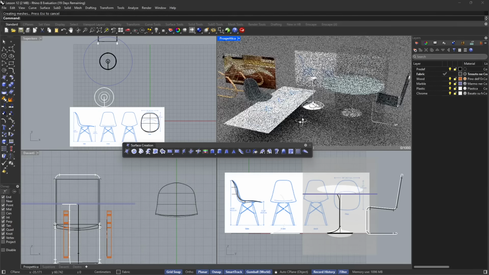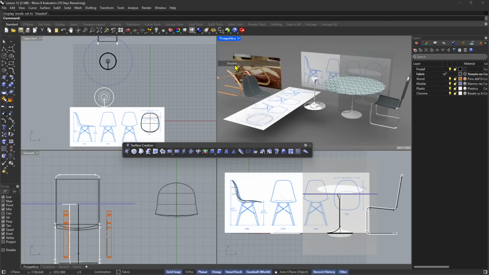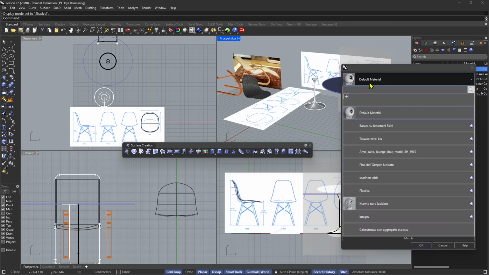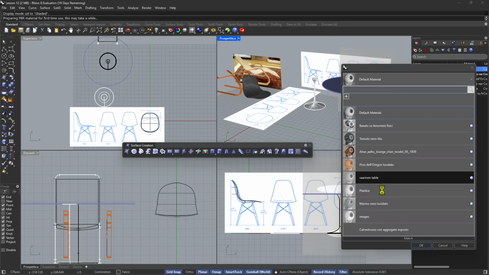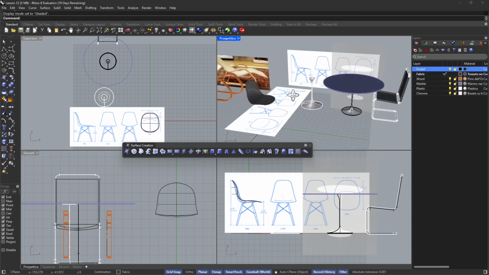If you want to render a little bit better, you can use ray tracing. I'm just going to deactivate it right now and go back to shaded. If you want to use libraries and materials from the libraries, once you import them into the editor, you will find them in the list of materials at your disposal.